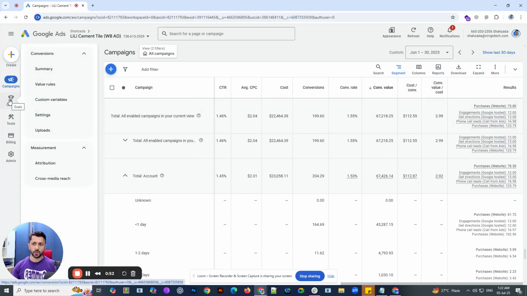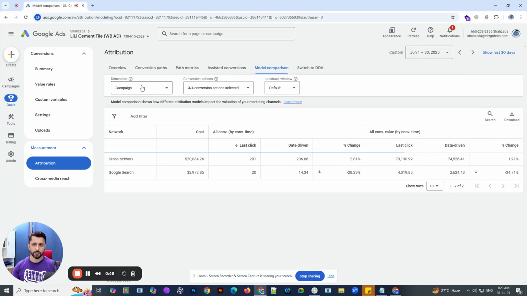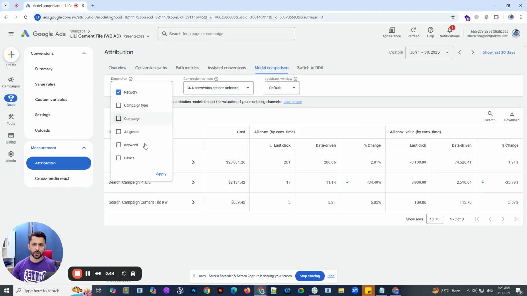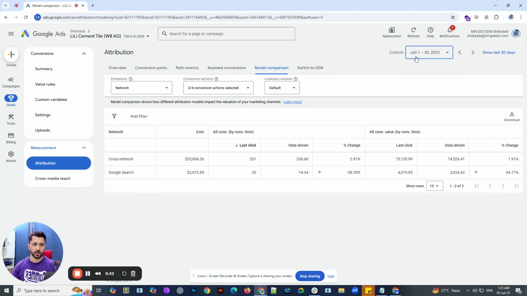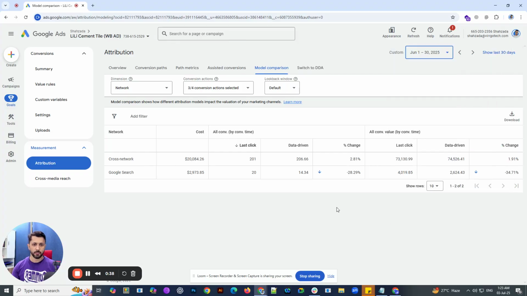Another thing that you need to look into is you can go to goals and go to attribution, and click on model comparison, change to network, so you can also see the cross-network or Performance Max campaign data. And in here you see, over in the reporting section, we saw it was 67,000, and over here it's about 78,000 or so.